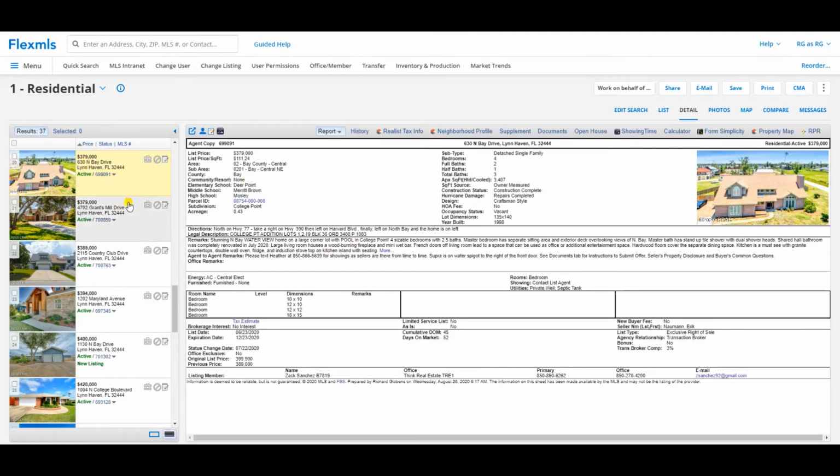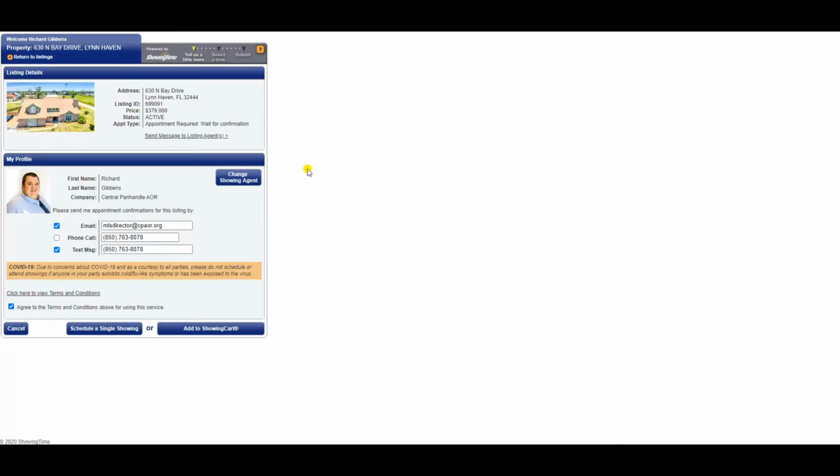We have a listing pulled up here in Lynn Haven, and if you click either this little button right here or this button over here that says ShowingTime, that's going to bring you to where you can go in and request the showing. And what'll come up is this screen here. It has your name, your profile, your email, all that stuff on there. And you go right here to schedule a single showing.